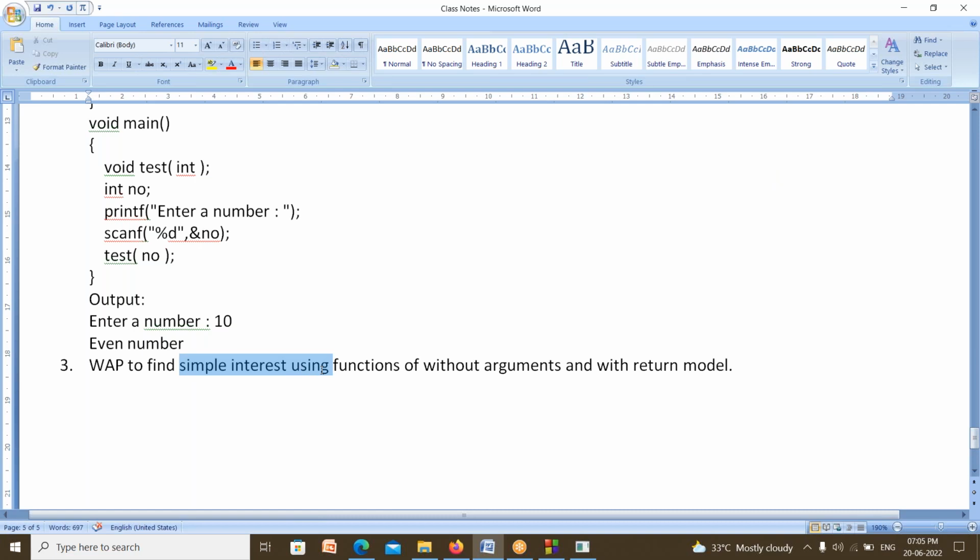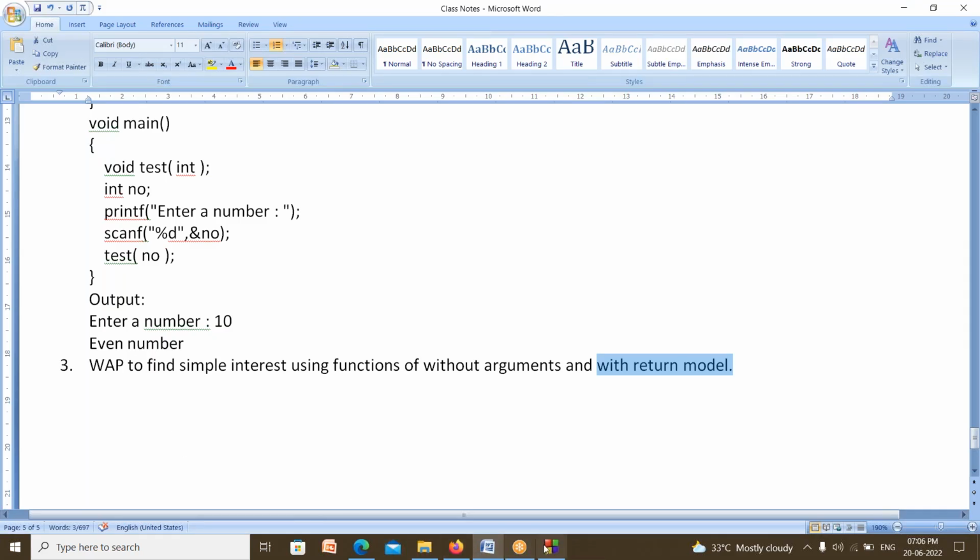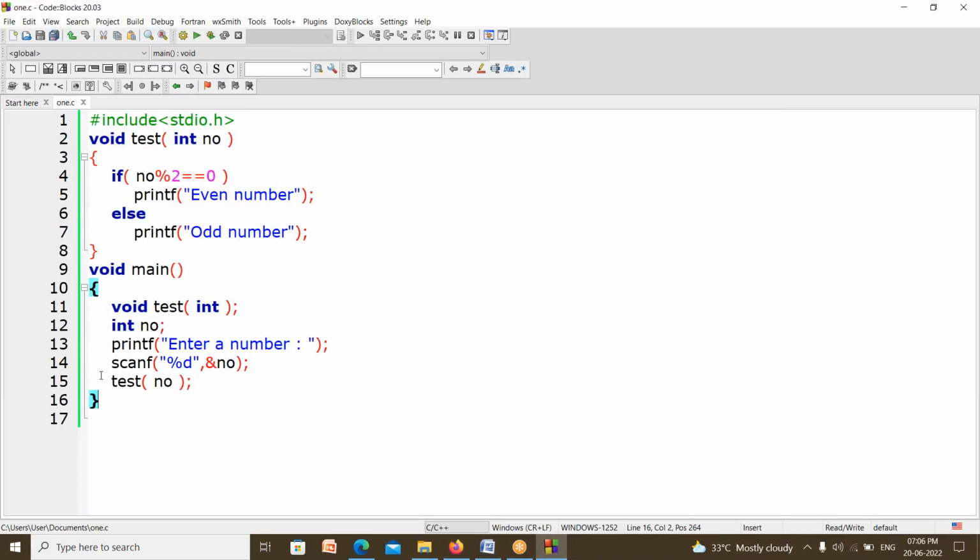We have to find the simple interest. For that we have to use functions. Which model? Without arguments means no arguments. With return means you have to return the result. Right now, see here. Here you have to find the simple interest.